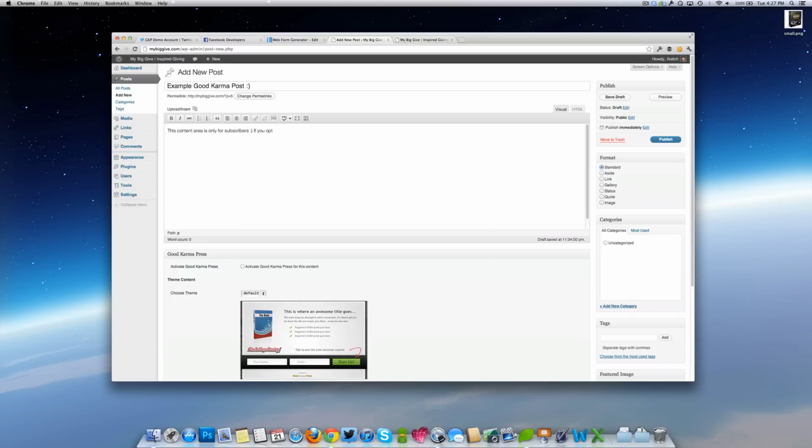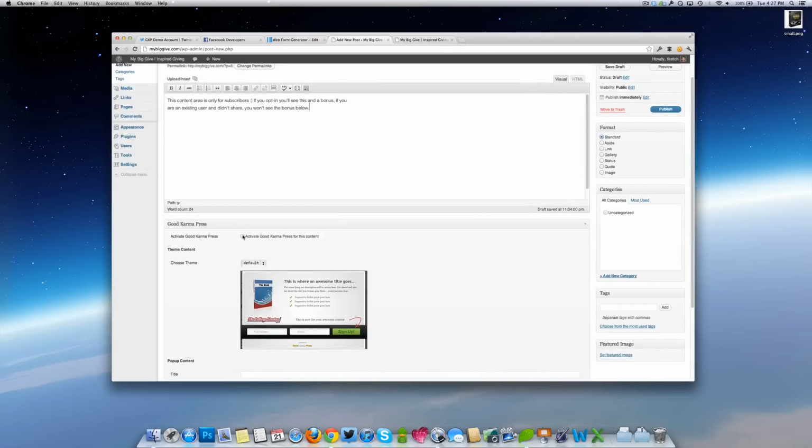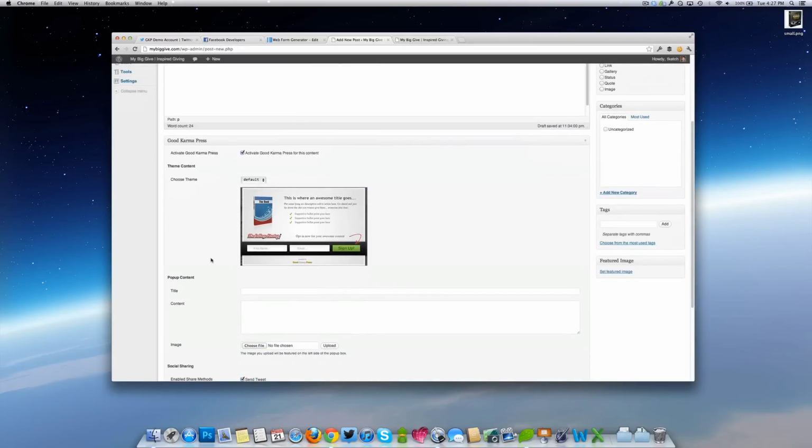If you opt in, you'll see this and a bonus. If you are an existing user and didn't share, you won't see the bonus below. So now you can go down here and say activate Good Karma Press. If you purchase the version that has skins, you can pick. Otherwise, you'll have this default one.